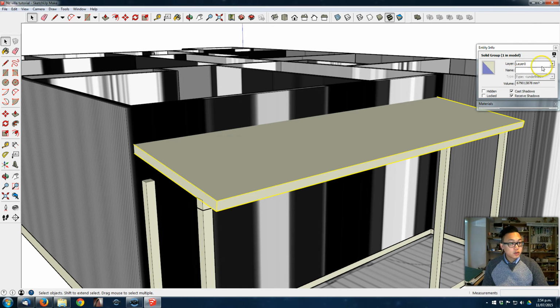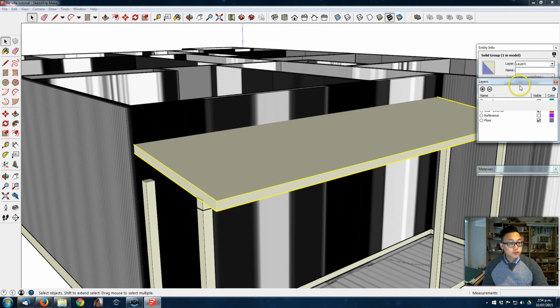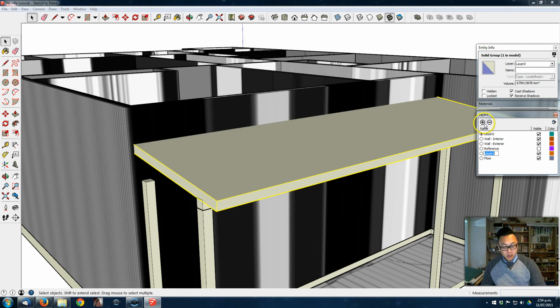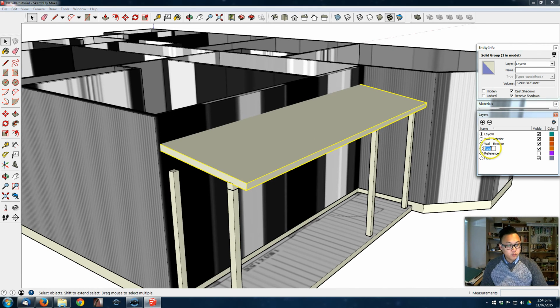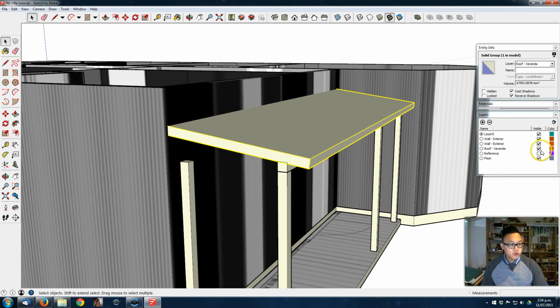Let's create a new layer as well. So see, window, layer, make it, roof. Make it more precise. Roof veranda. Move it to here. And before I go further, I'm just going to show you another way to make the roof.